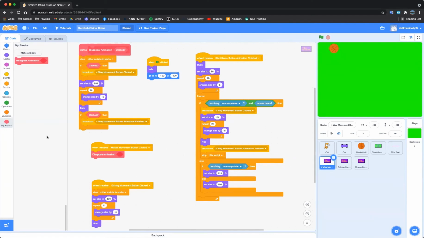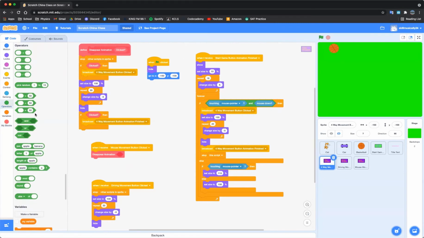So what I can do to force this or make this false is to just bring out an operator. And what I want to bring out is this one, the equals one.